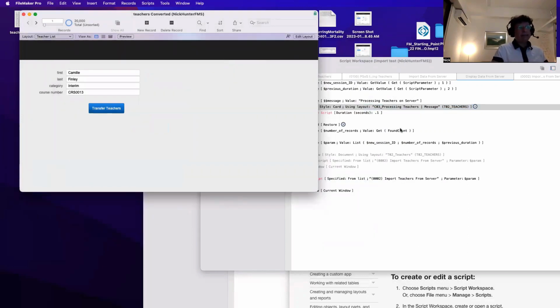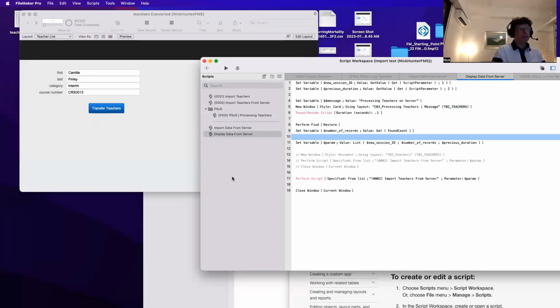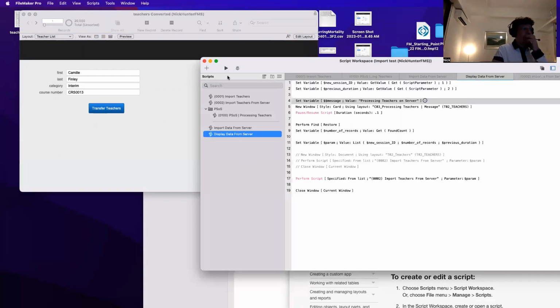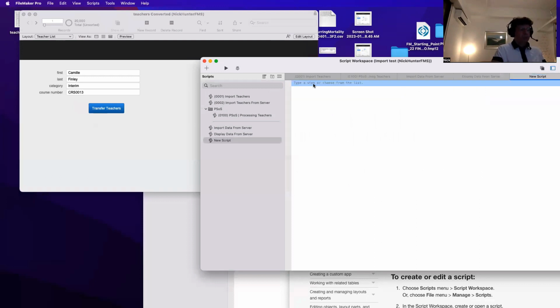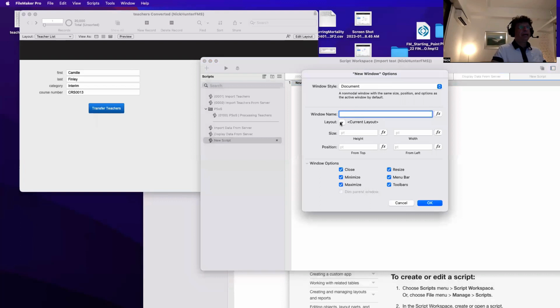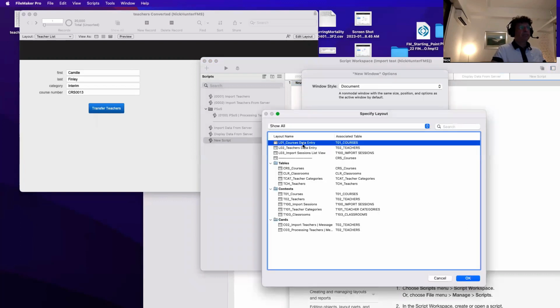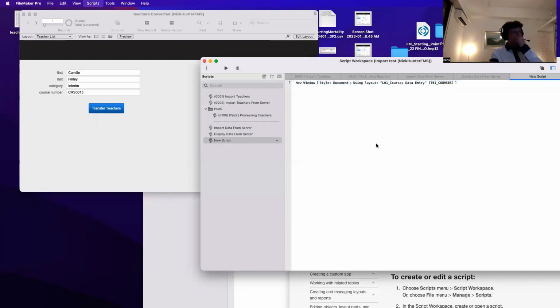But because when you ask this, okay, so let's do something. We have some time. I say new window, and the layout I want is this one, okay? So this is a new window, okay?